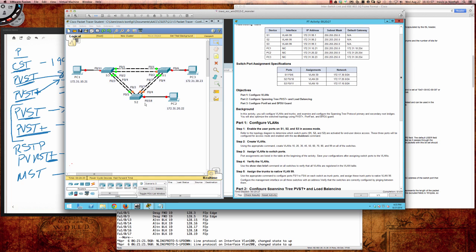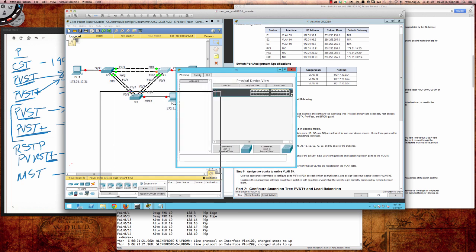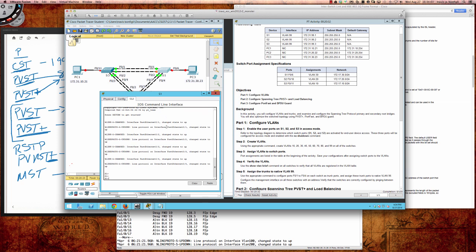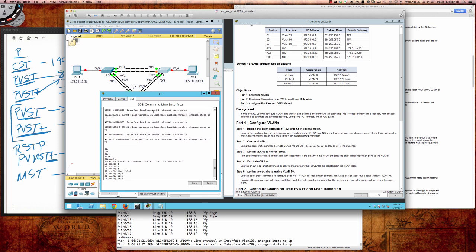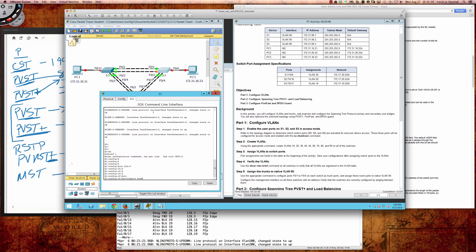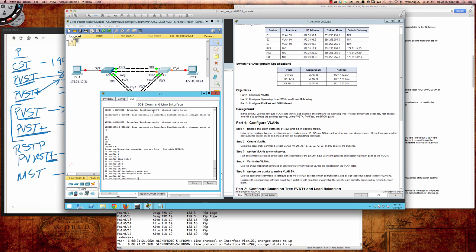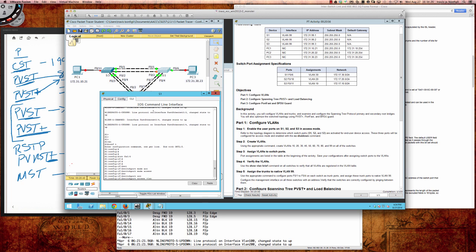So let's jump right in here with switch 1. On switch 1, I'm going to go from user exec mode into privilege exec, and then into global config. And we're looking for FA0/6. I'm going to say switchport mode access, because we're going to make it an access port. Switchport access VLAN, and this is going to be part of VLAN 30. You'll notice it says the access VLAN does not exist, creating the VLAN. So it automatically created the VLAN for us.